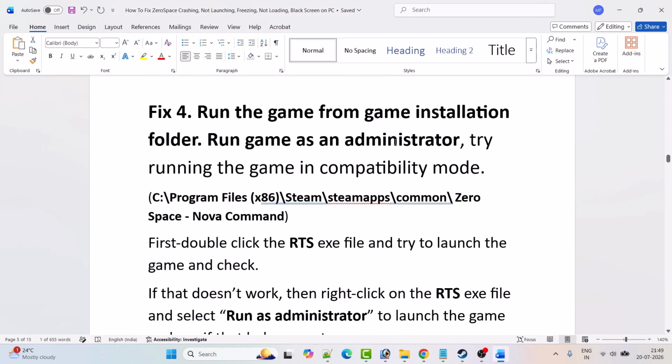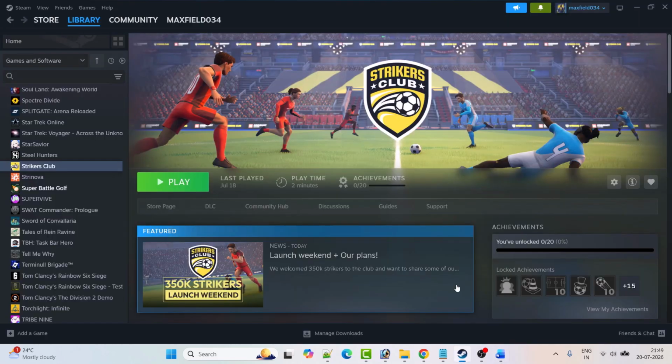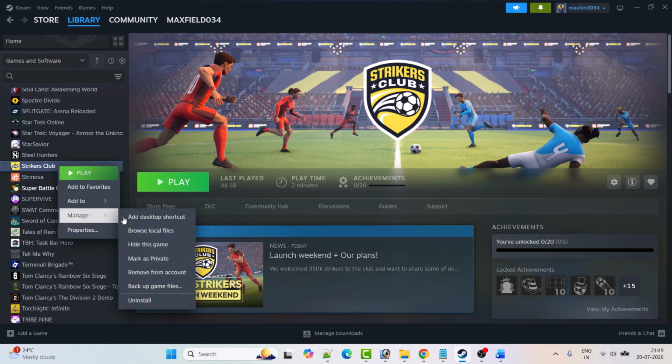Fix 4, run the game from the game installation folder. Run the game as an administrator or try running the game in compatibility mode. So open the game installation folder. You can go to this path: C drive, Program Files x86, Steam, steamapps, common, ZeroSpace Nova Command game folder. Or you can also open Steam, go to library, right click on ZeroSpace game, click on manage and then click on browse local files. This is just an example. When you click on browse local files, it will open the game installation folder.